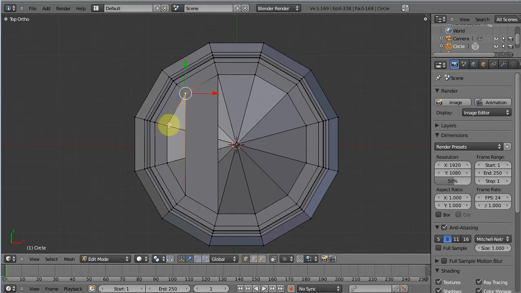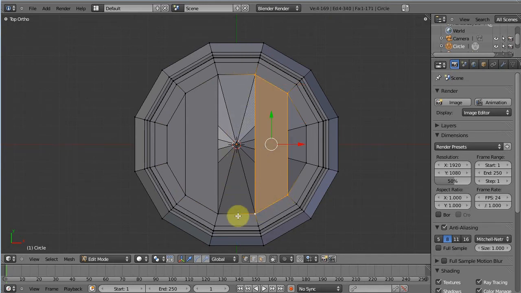And do the same for this gap here. F for face. And the same thing on the other side. We want to leave this gap right here in the middle. We want to leave that untouched. So add that. And now, just to make things easier a little later on, we're going to add a couple of loop cuts.